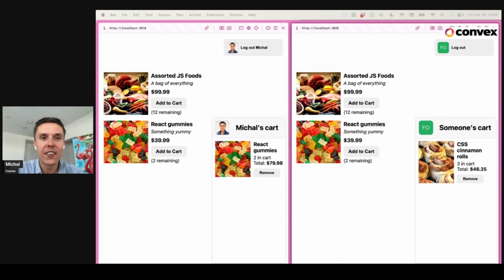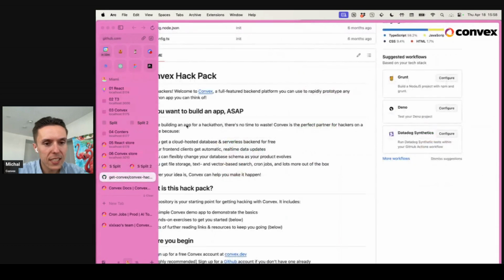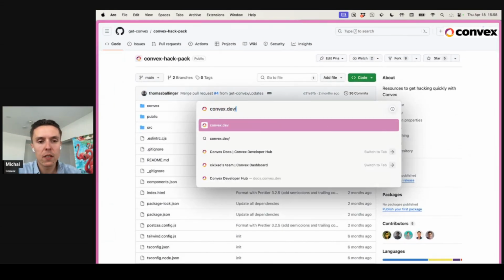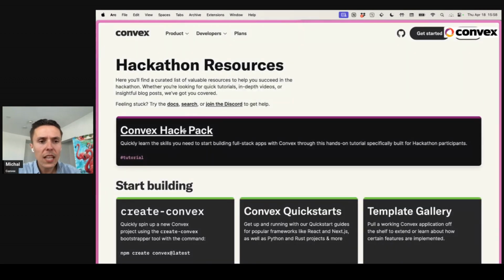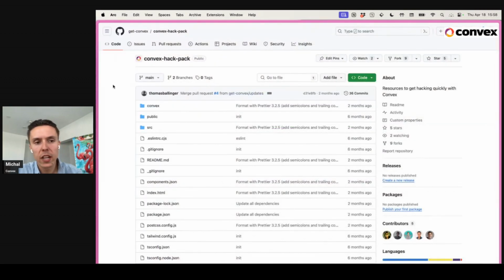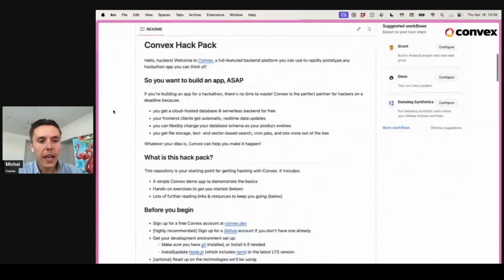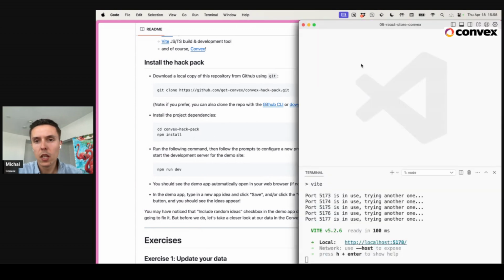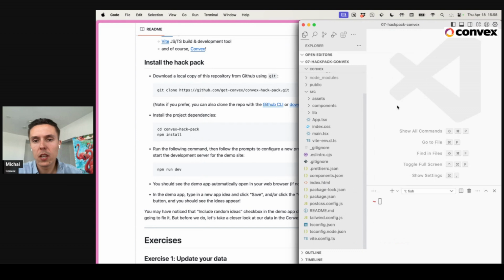So let's switch gears here and look at Convex from the perspective of a developer. I'm going to use the Convex Hackathon template, which is this one. You can access it at convex.dev/hackathon. It's linked from here. You can also find it on our GitHub. And I basically followed the README here, and I've already cloned the code, and I ran npm install.